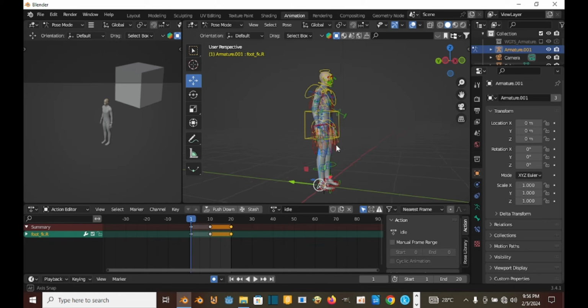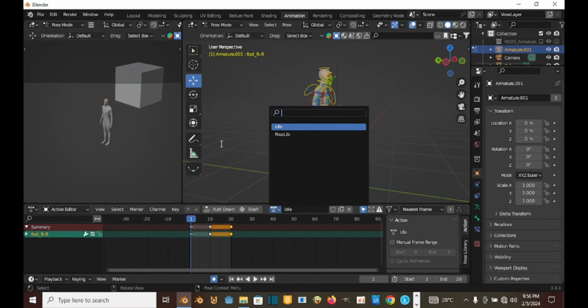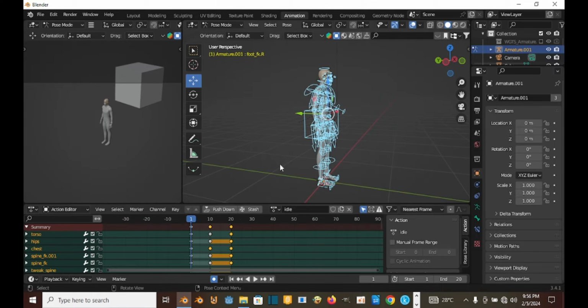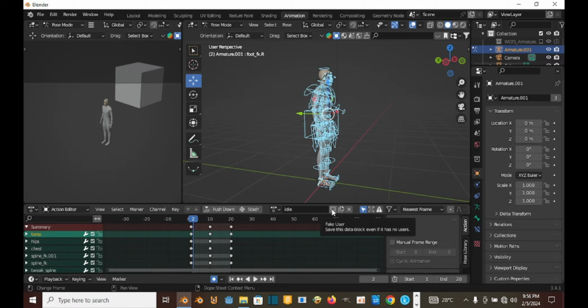Now, one of the most important things you have to do here is to make sure that your animations are complete. So you are sure right now. So click on this fake user. This is a way of saving your animation so that it doesn't disappear. So if you click on the fake user here, and then you can just remove.